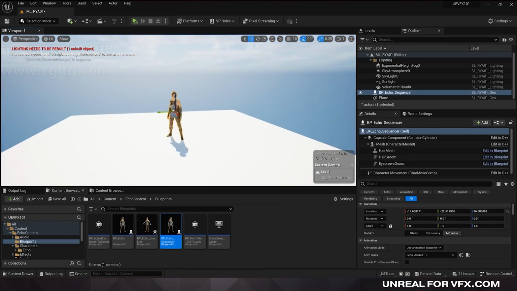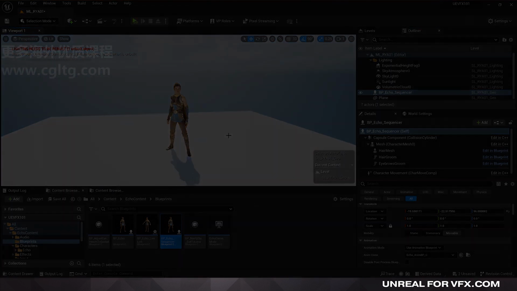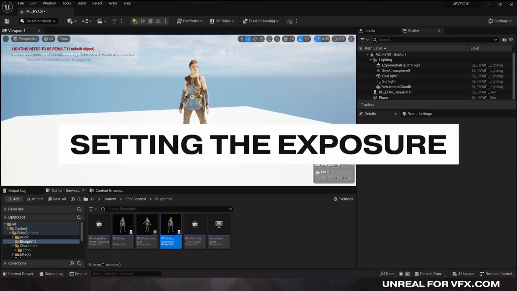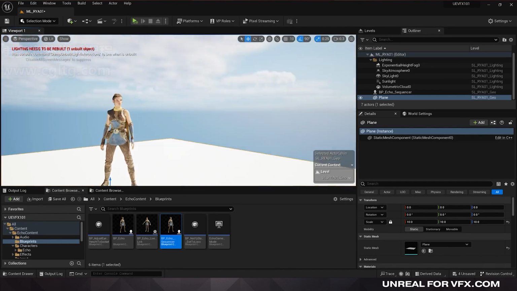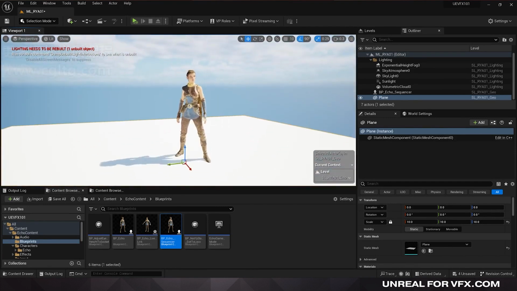and let's add our new BP_Echo_Sequencer into our scene. And now we have our scale reference. So with our default settings here, our scene is really bright. The floor itself is clipping white. And if you imagine seeing this shadow outside, for it to be this bright, that would mean the sunlight would have to be blasting in our scene.